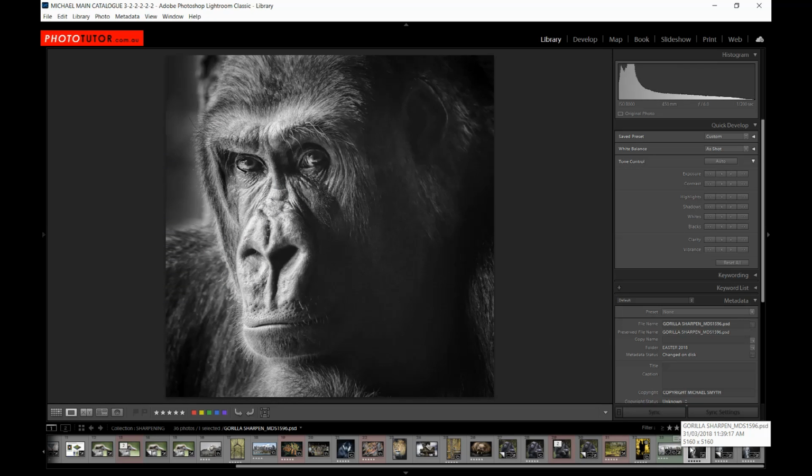We'll have a look at how we're going to achieve that, both in Lightroom with the raw processing and some techniques in Photoshop that you can apply to really enhance the sharpness of your images.